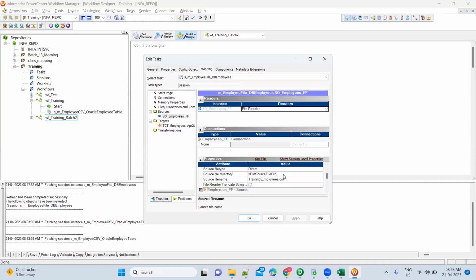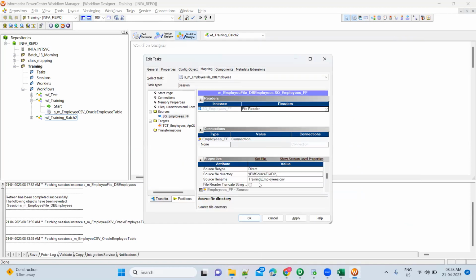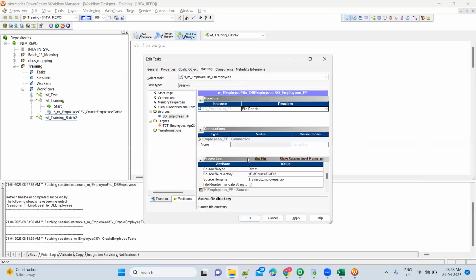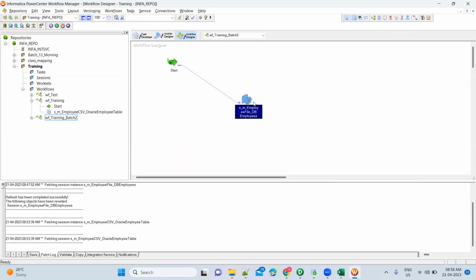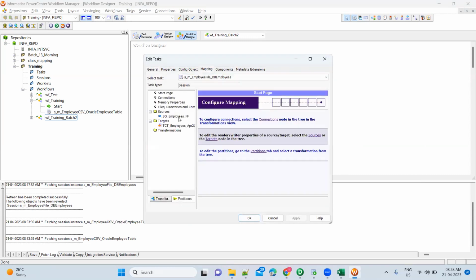I'm just telling you we have created the structure and it is referring to its default location. If you're directly putting the file there, you need not change anything. But I have created another folder, training, and put the file there. That's the reason you have to give that folder name here. Clear? Apply, then OK. Now double click on it again. We have just updated the source.